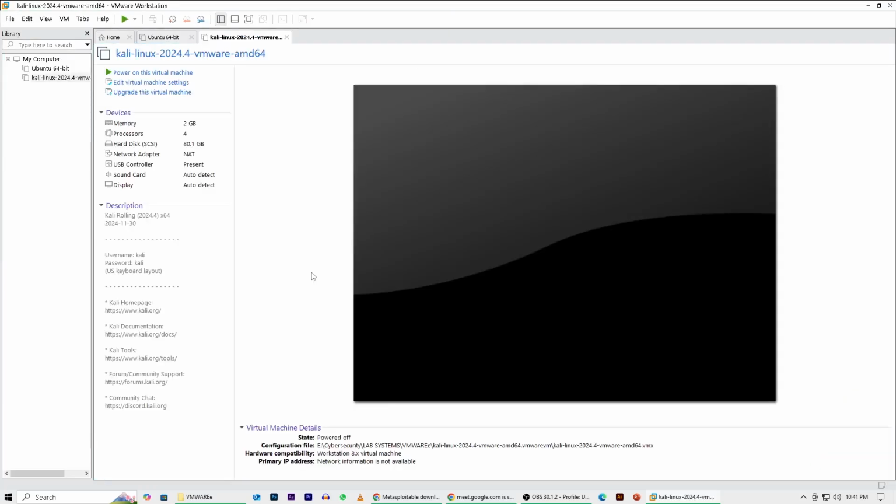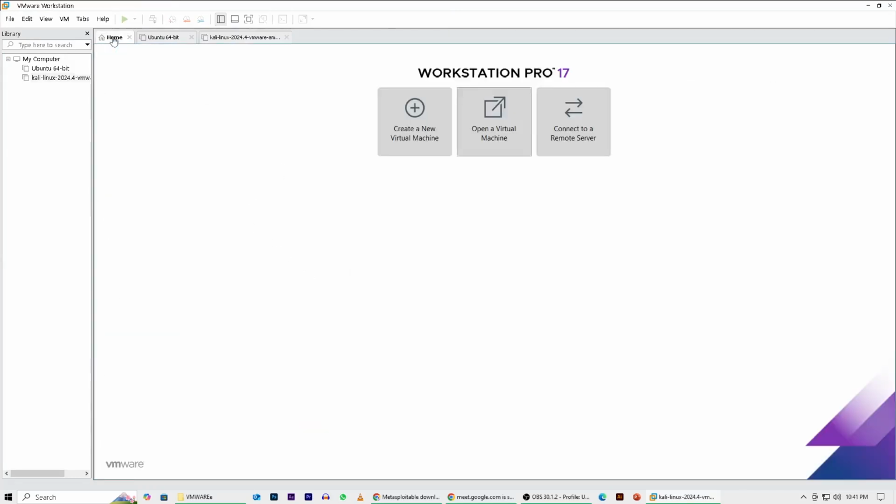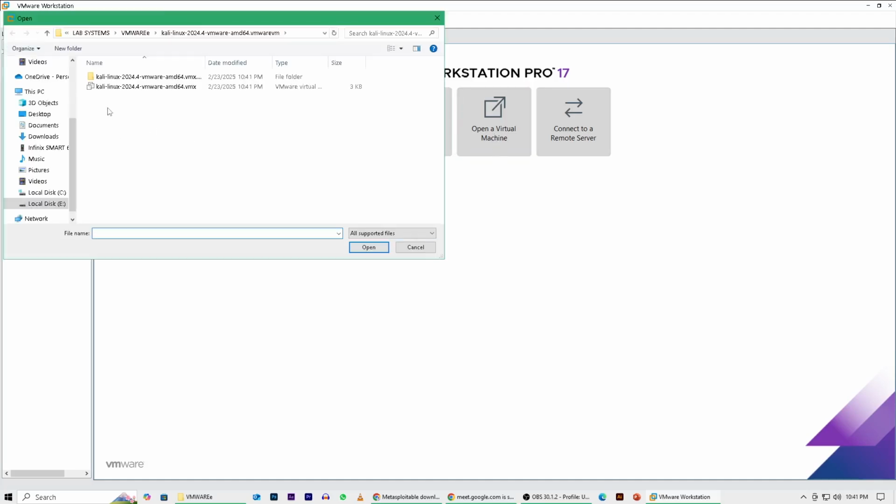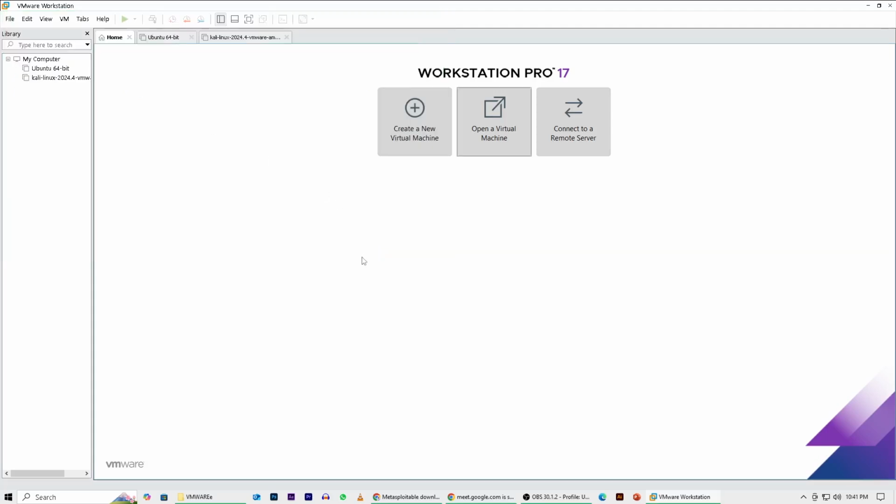So we'll wait for it to import. So Kali Linux is imported. The next thing we want to do, we want to go to home again and import open virtual machine. This time we want to go back to VMware and open the Metasploit folder, select it and open it up.